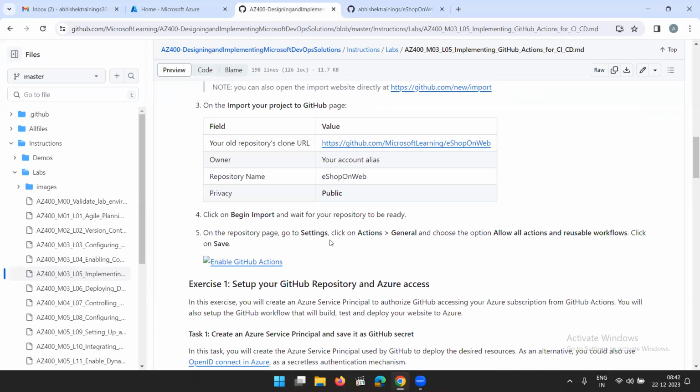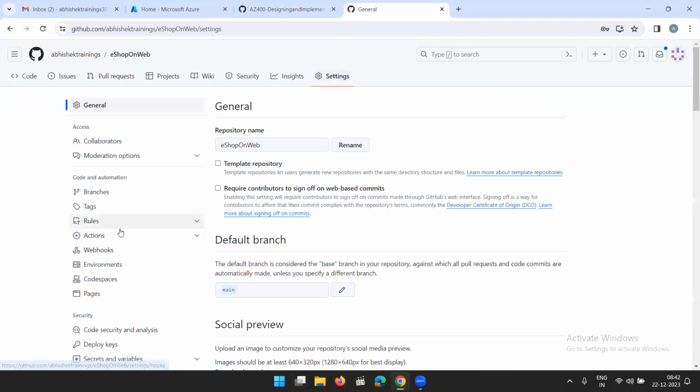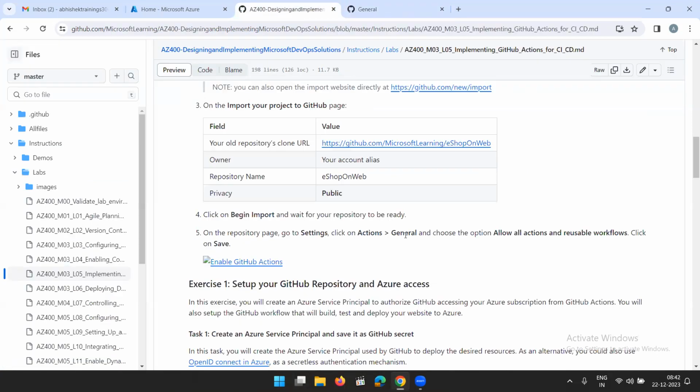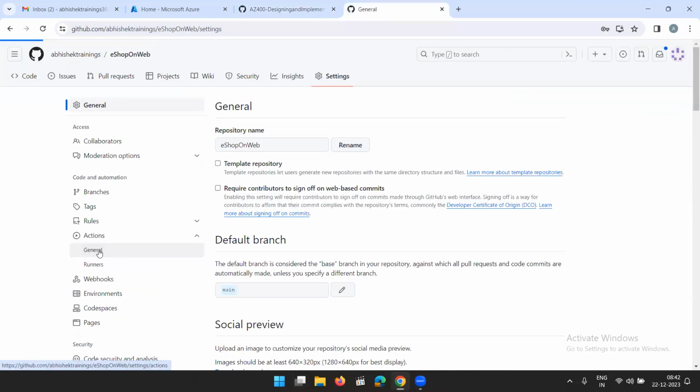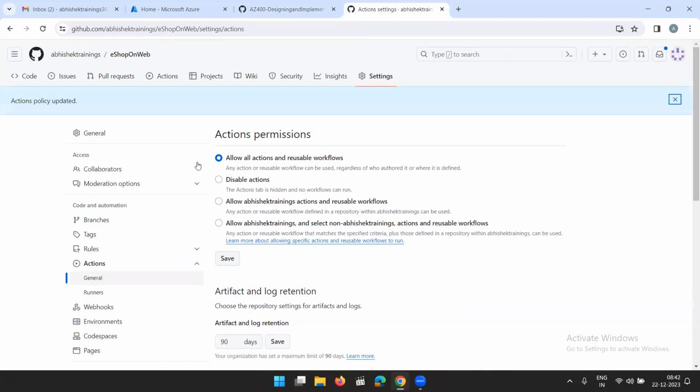On the repository page, go to settings, click on actions. Actions, okay. In general, choose allow all actions and reusable workflows. So in the actions you need to go to general and choose this, allow all actions and reusable workflows. Click on save. So the policy will be updated.